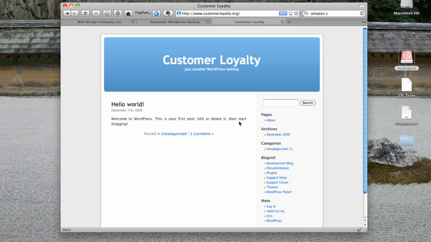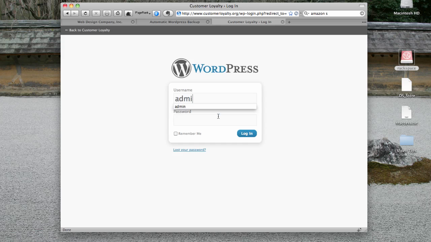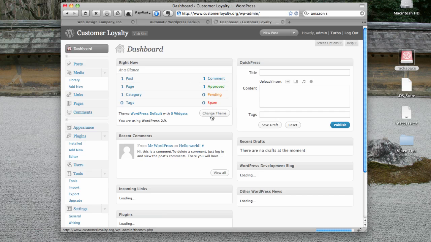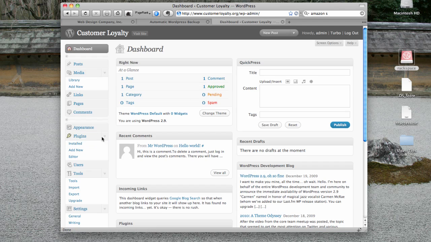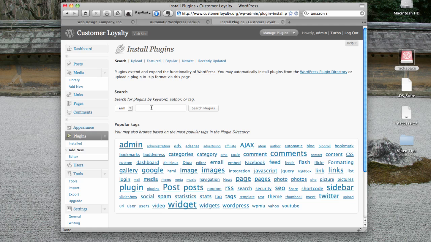For the demo, we're going to be setting it up so that it backs up this temporary website that we've created at customerloyalty.org. The first thing you're going to need to do is log in. And once you log in, under the plugins section, click on Add New. Then search for Automatic WordPress Backup.